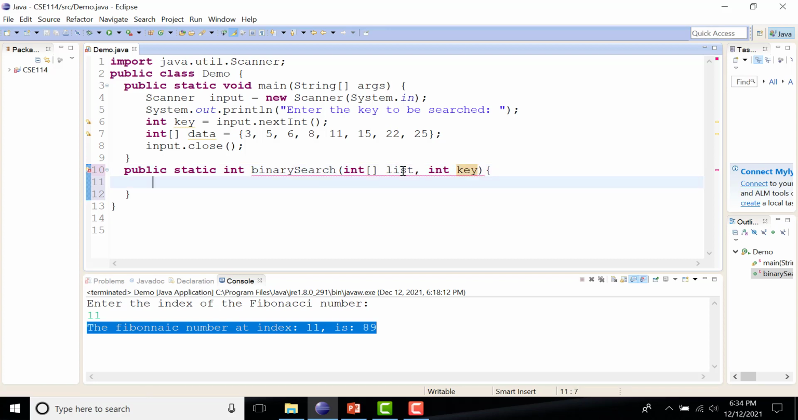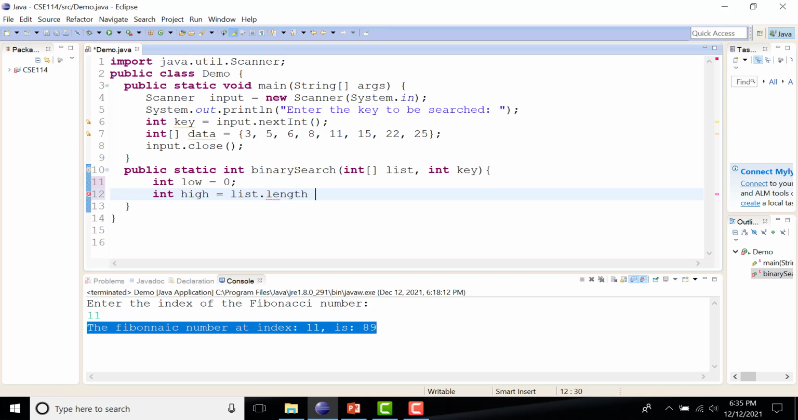All right, so for the binary search, we need to have some parameters. There are 2 parameters needed for binary search: the low index, which I will initialize at 0, because the smallest index for an array is 0, and then I'll have the high index, that is an integer as well. High is equal to list dot length minus 1.